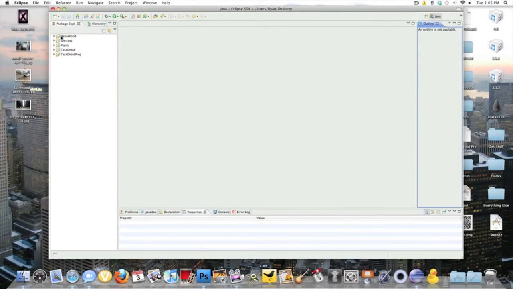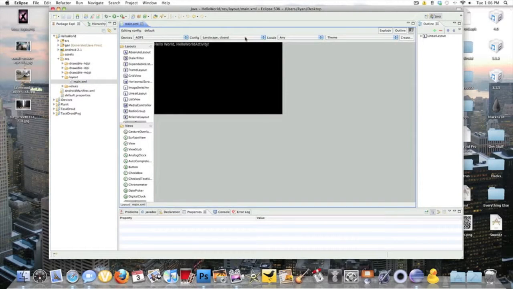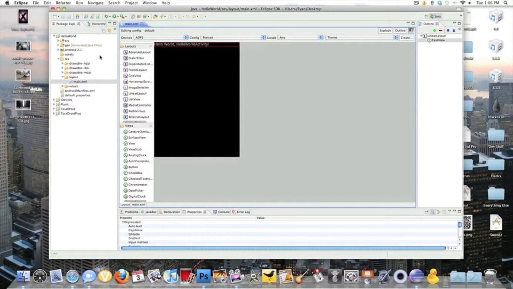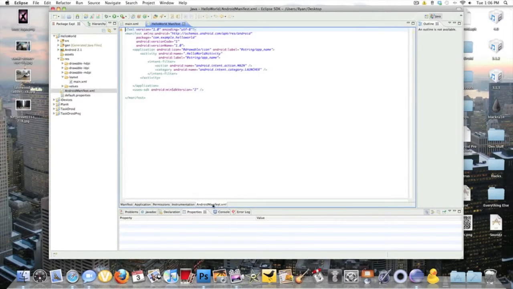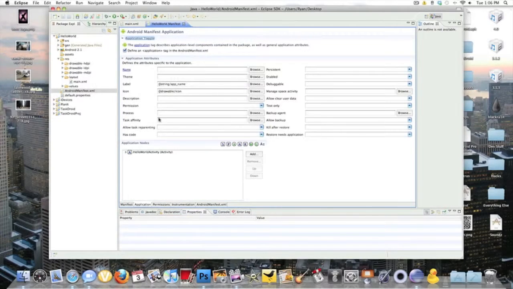So this is what you want to do. You want to select your project from the list and then go into Res, Layout, Main XML. This is going to be your complete layout. Like, this is the main part of the layout. Your Android manifest is a file you don't want to mess with right here. Your instrumentation, your permissions, you don't need any of this. Application, you would need this.